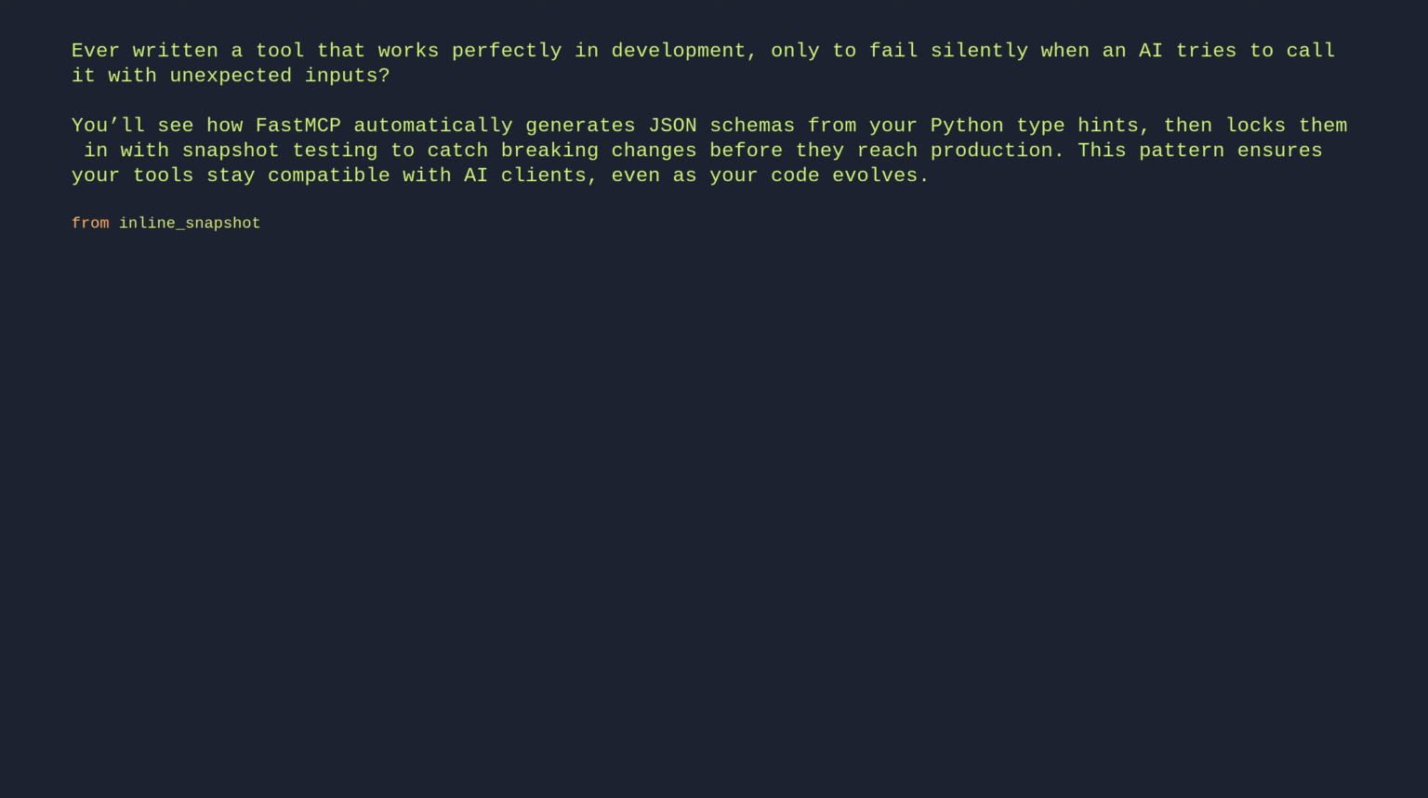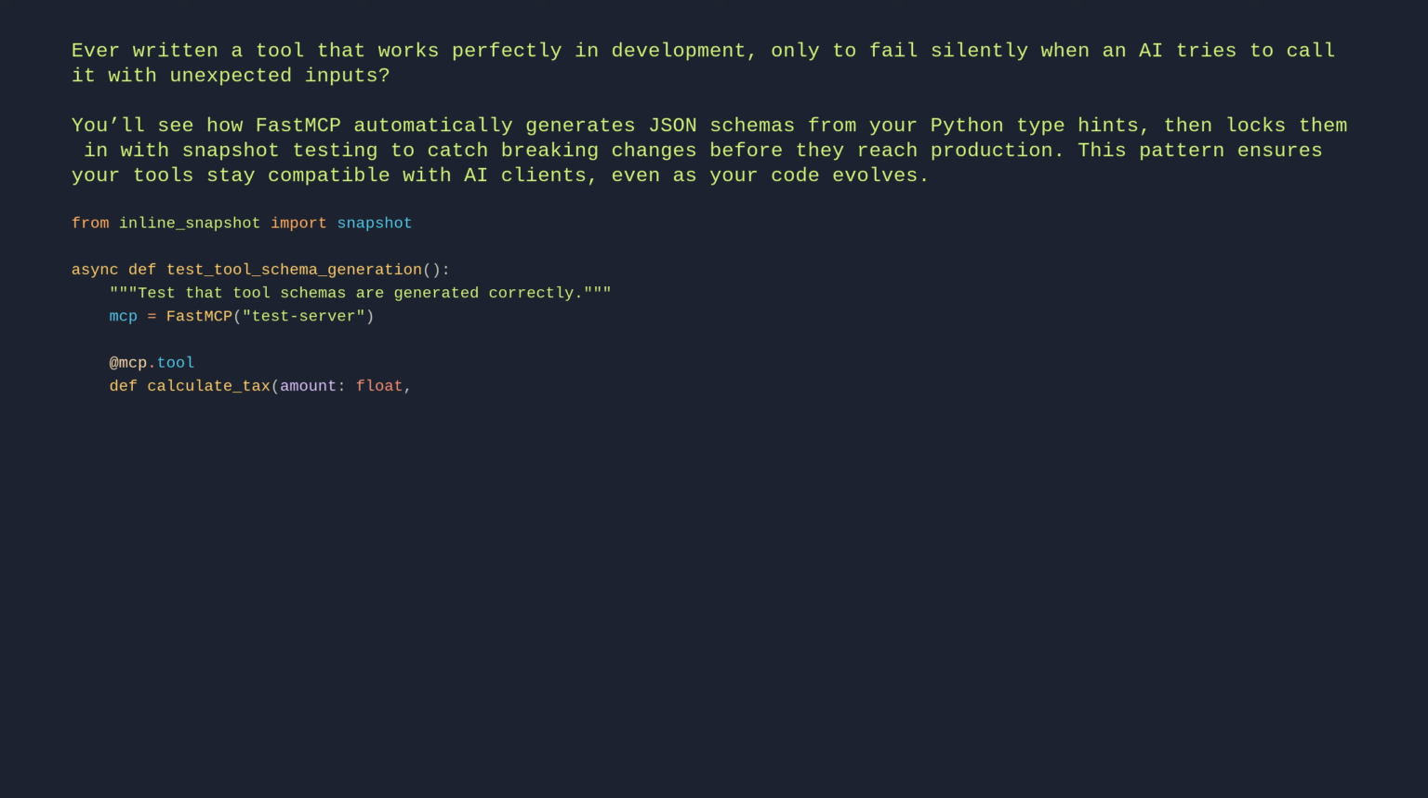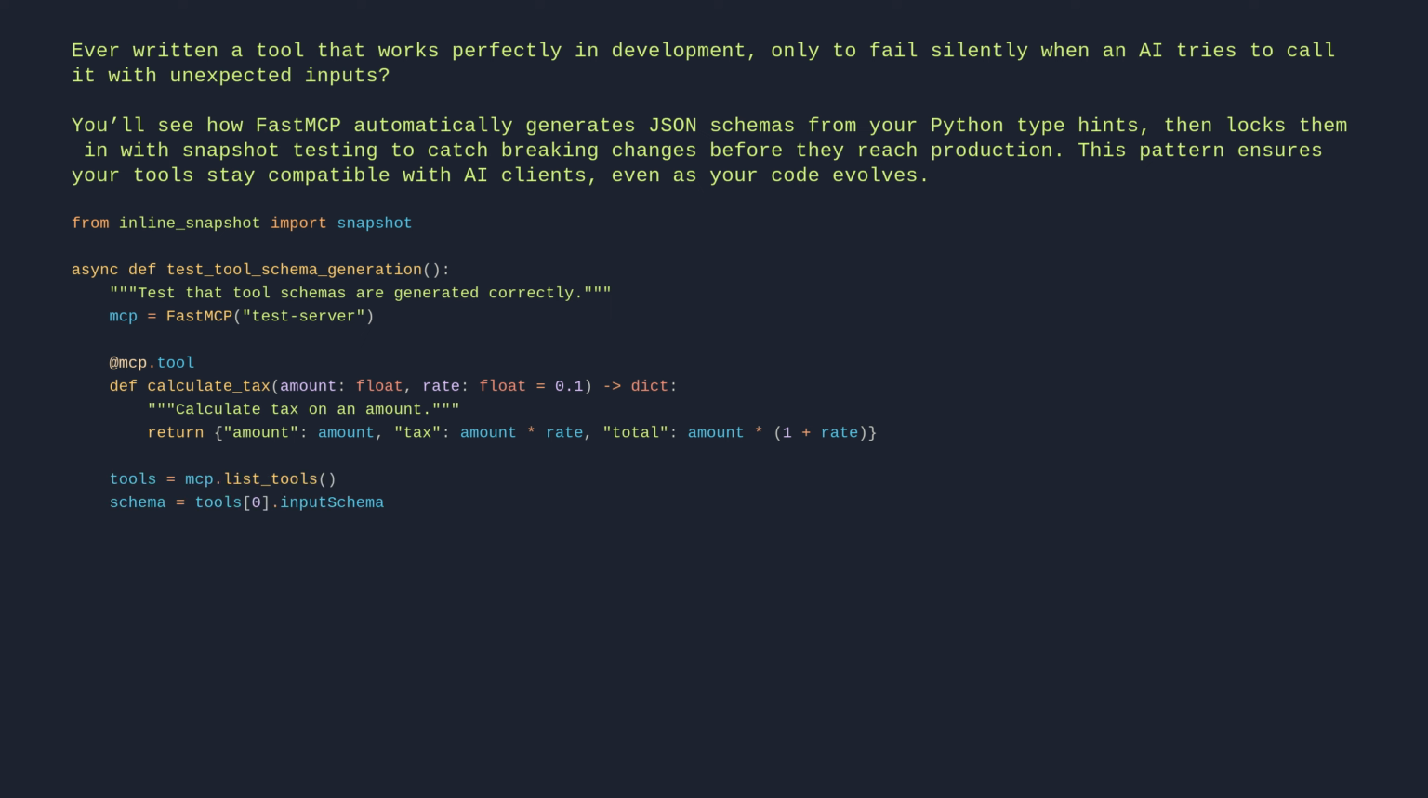From inline-snapshot import snapshot. Async def test_tool_schema_generation. Test that tool schemas are generated correctly. mcp = FastMCP("test-server"). @mcp.tool def calculate_tax(amount: float, rate: float = 0.1) -> dict: "Calculate tax on an amount." return {"amount": amount, "tax": amount * rate, "total": amount * (1 + rate)}. tools = mcp.list_tools(). schema = tools[0].inputSchema.